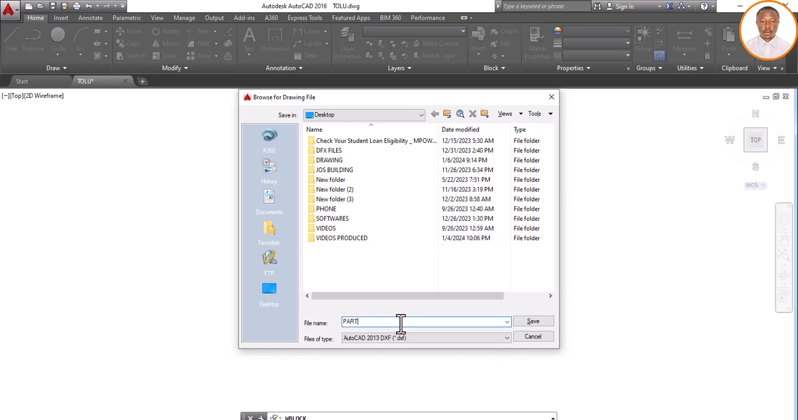Part 1, a story building. Is that okay? Part 1 is story building.